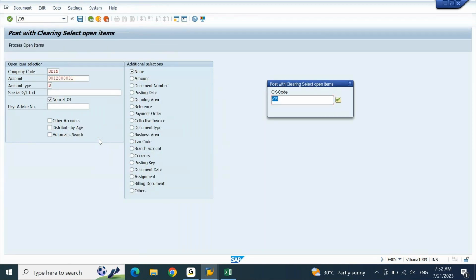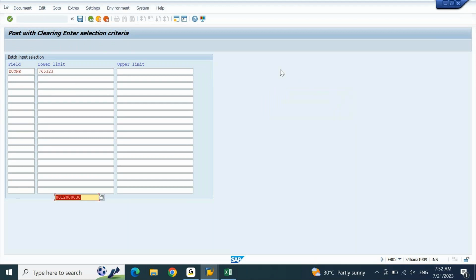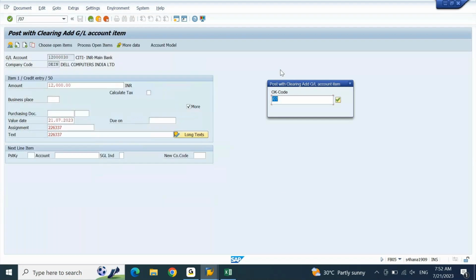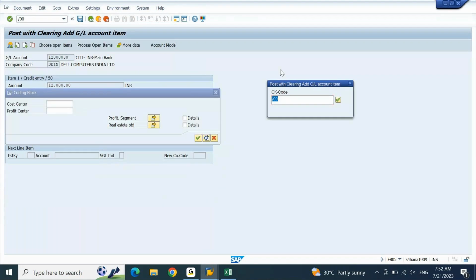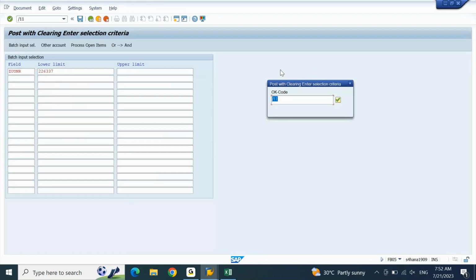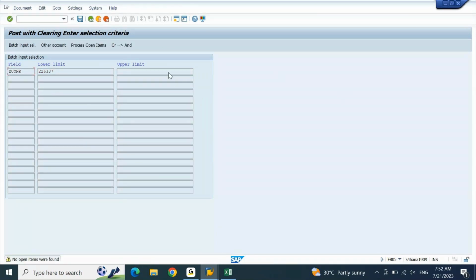Enter. It is taking the open item from 31 and ZUNR is your assignment. It is taking assignment field. This value it is updating. Now it has come to the next one, that is processed already. Enter. Just keep pressing enter, it will go to the next screen. If there are any errors, it will pop up. Now it is telling there are no open items found. 226337, it is telling there is no open item found.